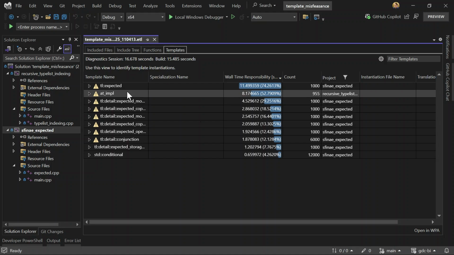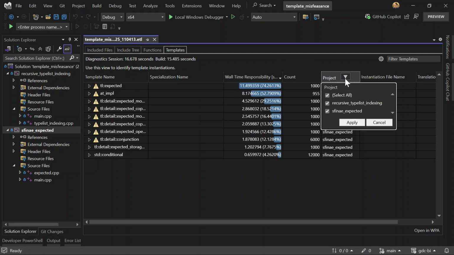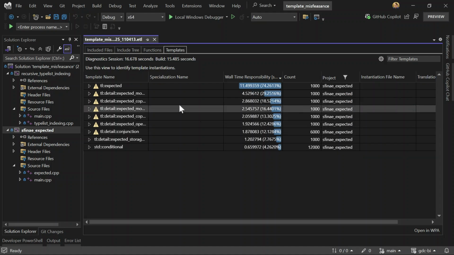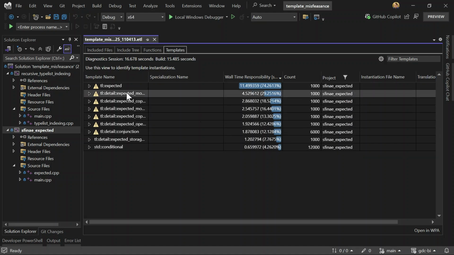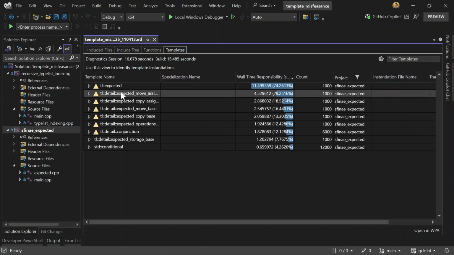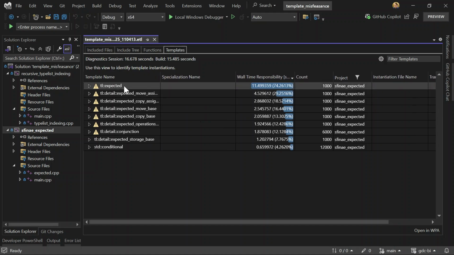So what I want to do is investigate these things so I can figure out how to fix them. The first thing I'm going to do here is use this new project filter. This is a new quality of life feature we implemented. It lets you narrow down and look at just the projects that you're interested in at that moment. So I'm going to choose the Sfine expected project. Okay. You can see it seems like all of these things are related to this TL expected type.